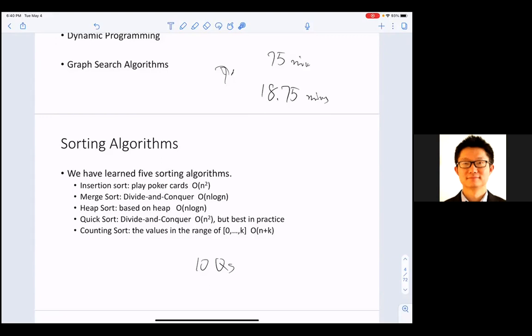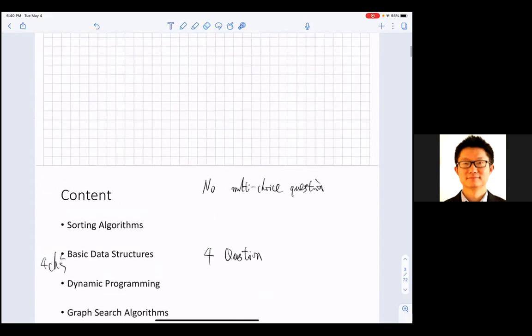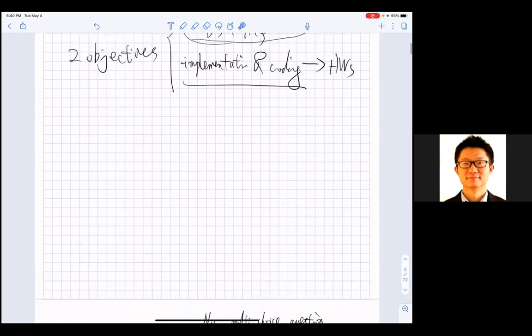Okay, all of the pseudocode will be based on what we have learned. No new algorithm. Okay. So any other question regarding the format of that?